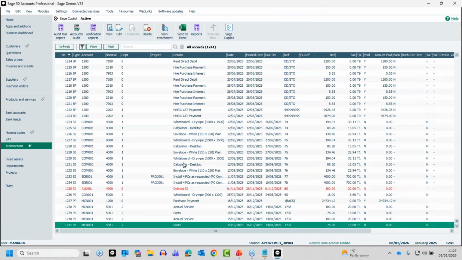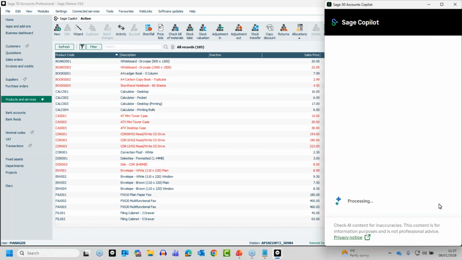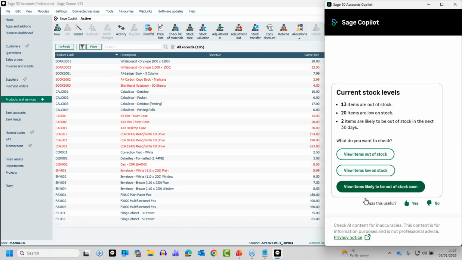Right, let's head back to the slides for a moment. Oh, sorry, the last one to quickly tell you, it was just within the products and services area. So that's where you're going to find your sort of stock management one. So we'll just give it a quick click. Again, it'll process, and as you can see, it's fairly quick. And it's telling me I've got 13 items out of stock, 20 which are low on stock, and 2 items that are likely to be out of stock in the next 30 days. And I'll just click the appropriate link to get at that information.